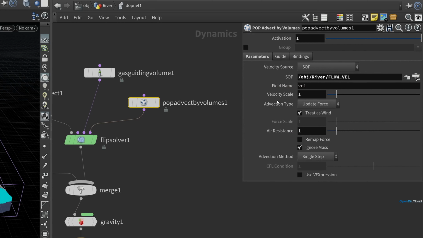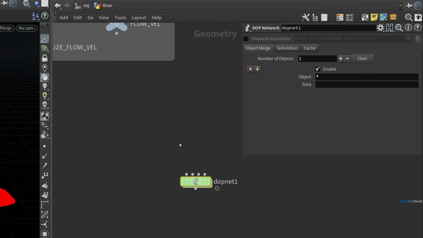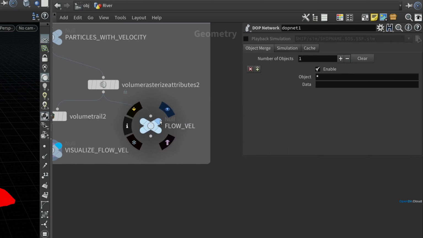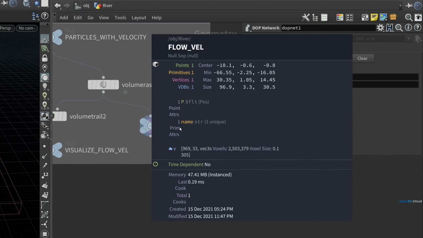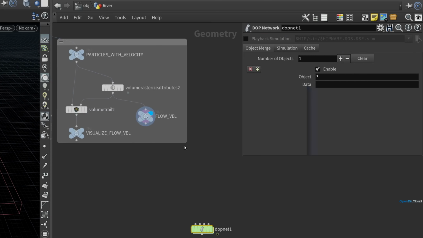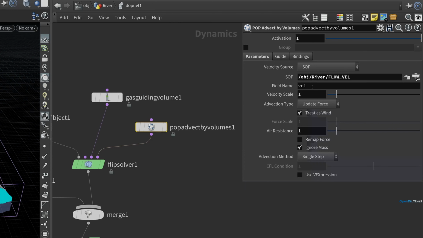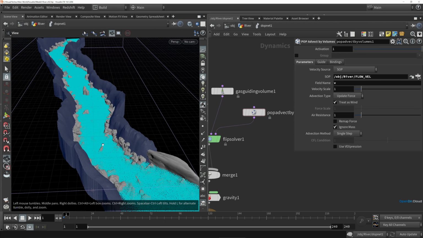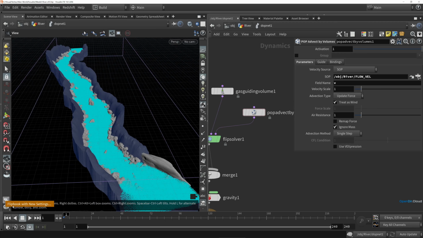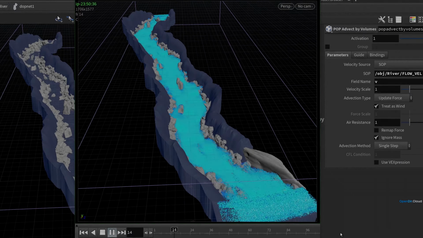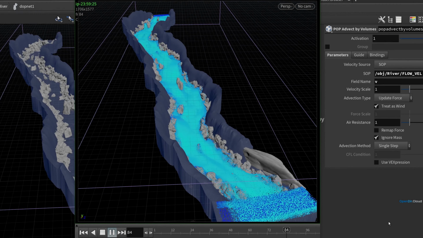One thing to watch out for is the field name here. This is defaulting to look for a field name called vel, but our flow velocity volume is called v. If you middle mouse on that flow velocity here, you can see that name is just v. So it's very important that this matches in the DOPNet. Back on that POP Advect by Volumes, change the field name to v as well. Then let's zoom in on our river, frame that up nicely, and run a flipbook to see what this looks like. Now this is looking quite successful in keeping that current flowing throughout the entire length of the river.